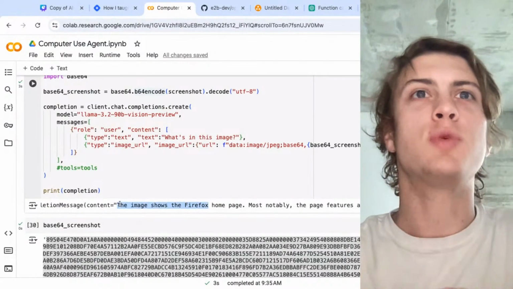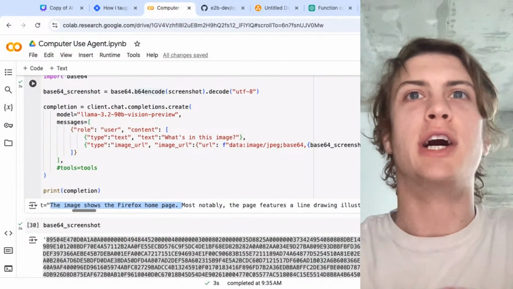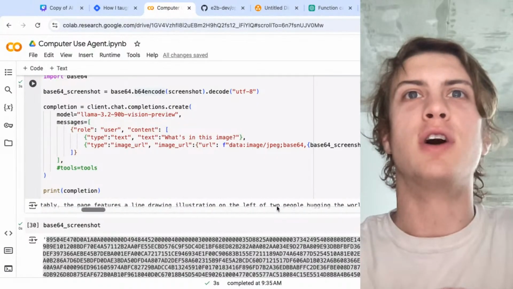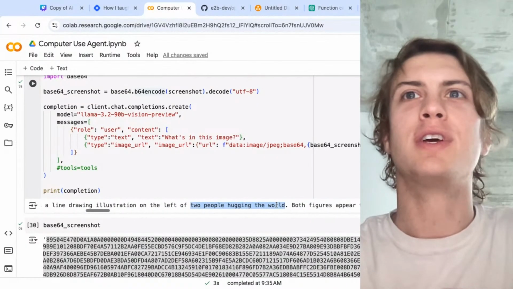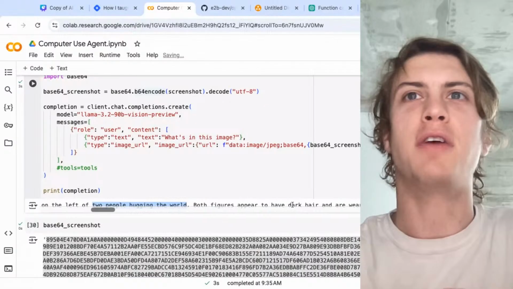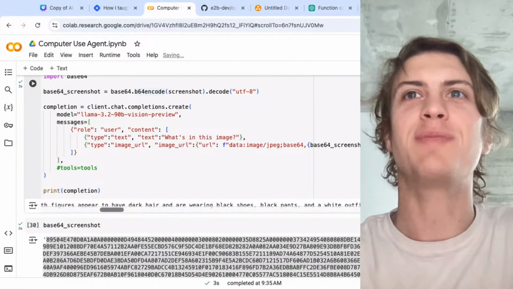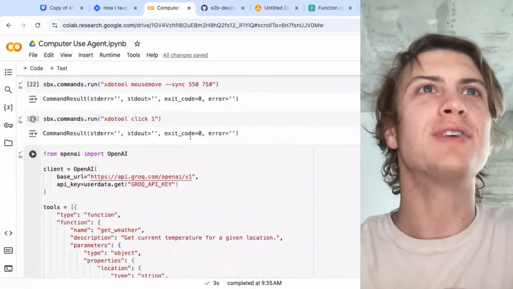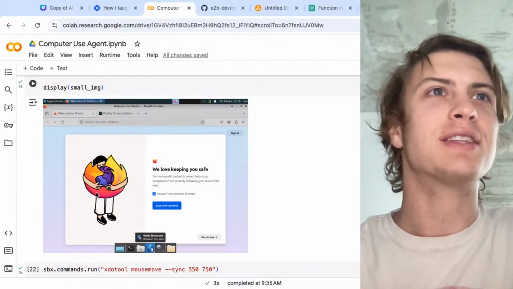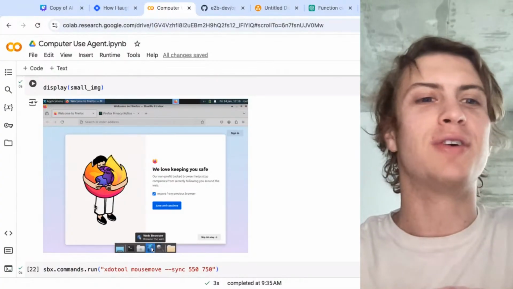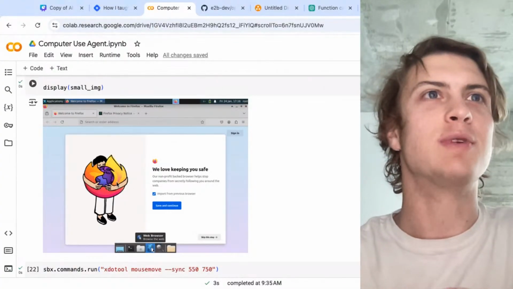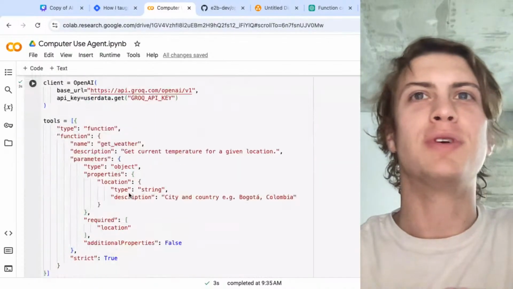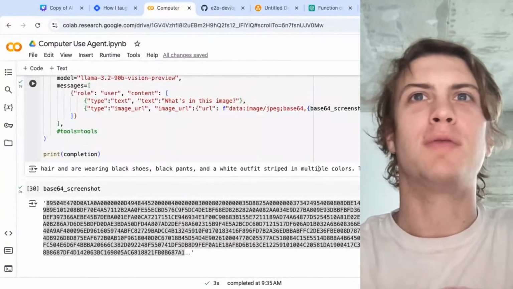Sorry, from the LLM: this image shows the Firefox homepage. There's a line drawing on the left of two people hugging the world. Both figures appear to have dark hair and are wearing black shoes, black pants, and a white... And I was like, what's going on? Actually, it's very close to what's happening in this image. It thinks there's two people, which is cute.